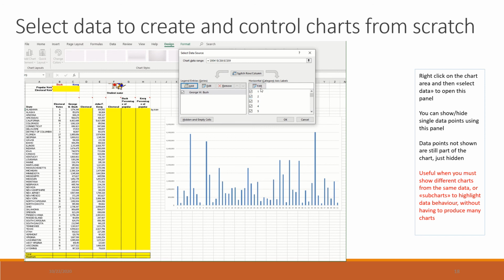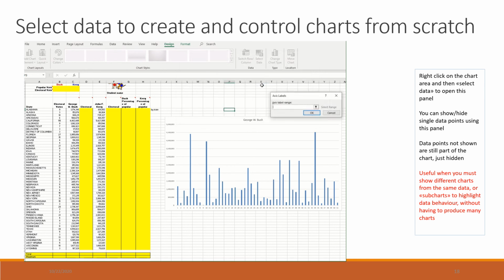At this point, Excel automatically added a default horizontal axis label in numbers, because there are 51 cells, so it says 1 to 51. It's a nice thing to do to edit this one, and we decided to choose the axis label range, the cell that contains what we want to show, instead of numbers, which are of course the names of the state.